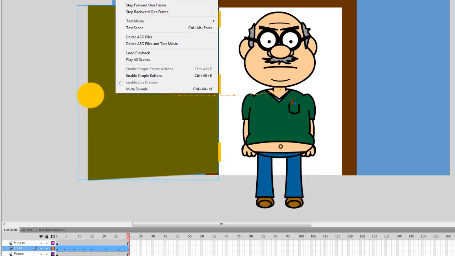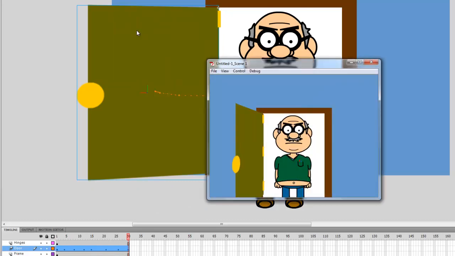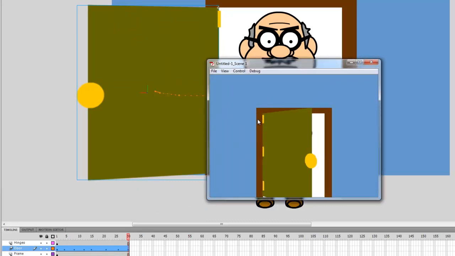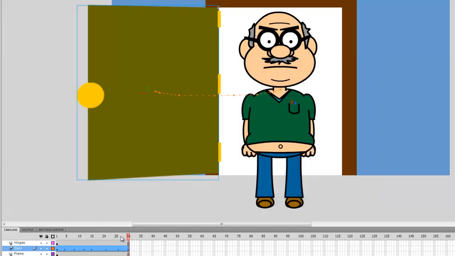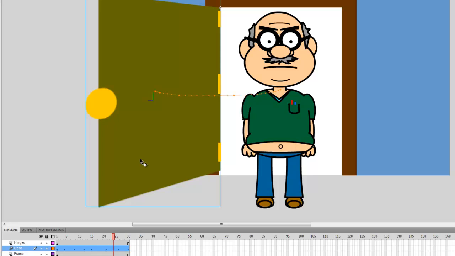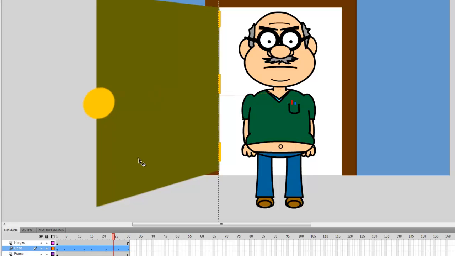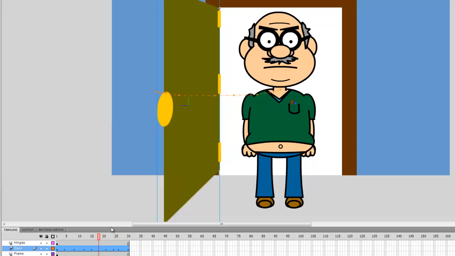Okay, and if we go to control, test scene, we can see that the door opens. And you can see that there's still a little bit of issue with how it opens. And all that requires is going through and just tweaking and repositioning so that the door stays in that position when opening. That's all it really requires. But anyway, that should give you a head start on how to do a door opening animation.